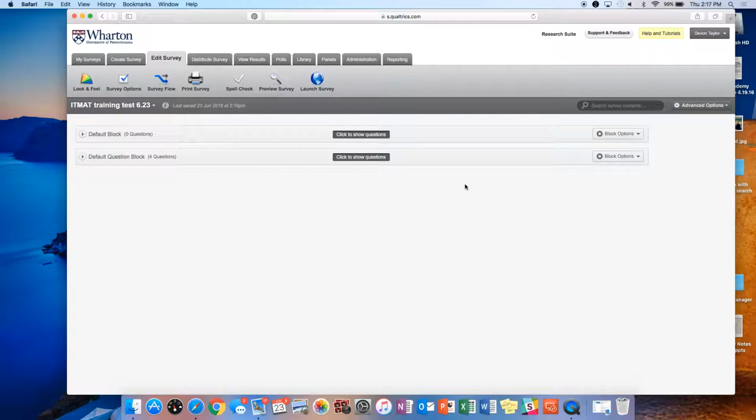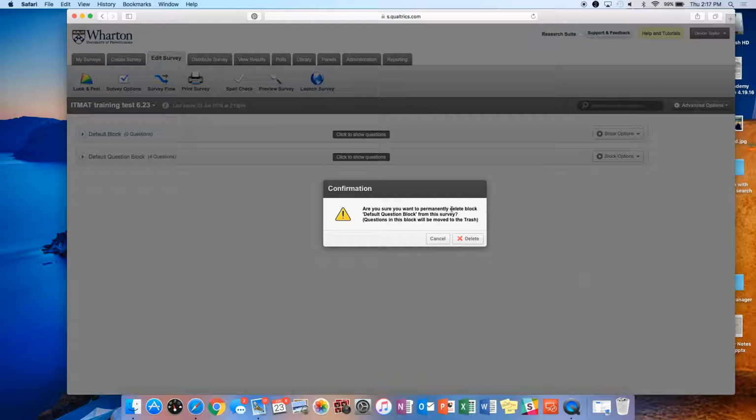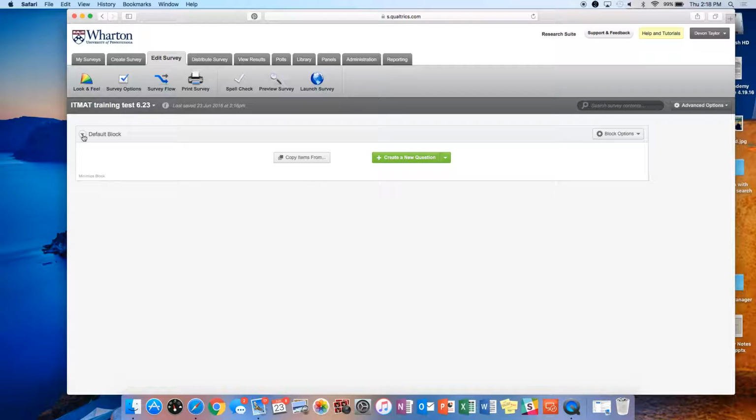All right, so someone edited this survey earlier. So if you have these 4 extra questions that should not be in there, are you guys seeing 4 extra questions? Go to block options on the right and delete the block. Okay, so now we should be starting fresh. If you go to this little drop down arrow, this is what you should see. So you can create a new question.